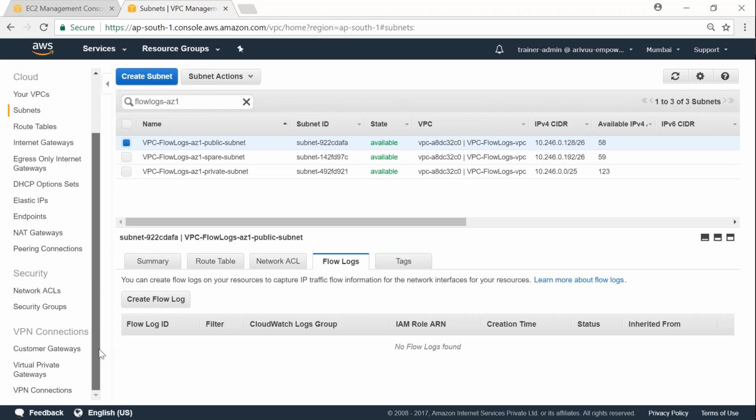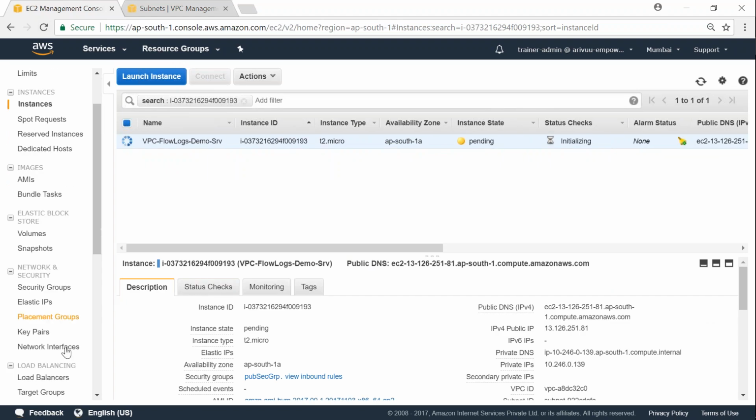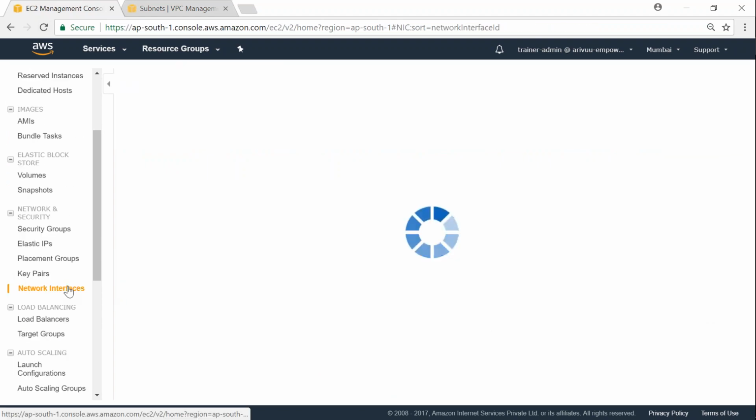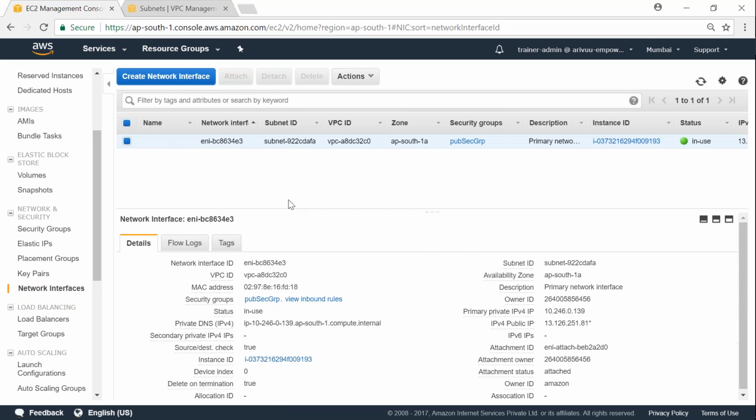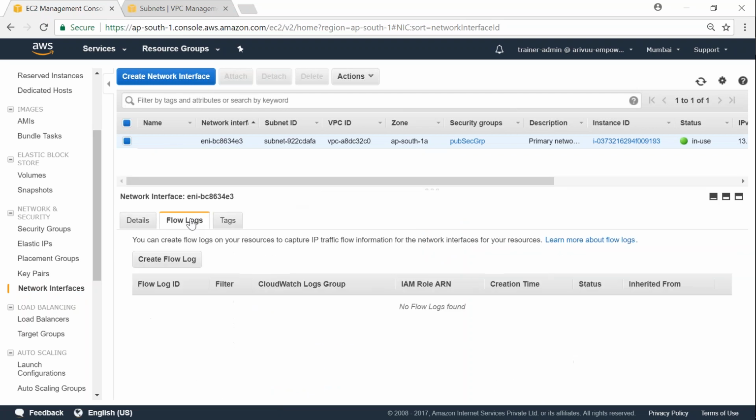What I have to do is go to my EC2, and here you will have Elastic Network Interfaces. Here I can select my interface, and here you have flow logs. If I click on this option now, it is going to collect all the traffic only for this interface. That is how you create the granularity, because in a VPC you will have hundreds of interfaces.